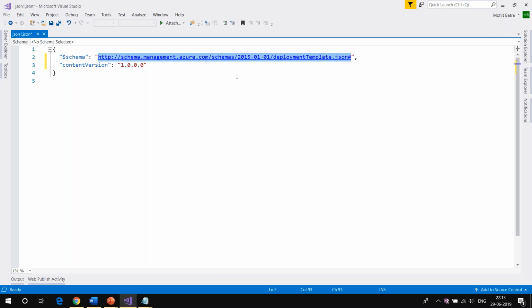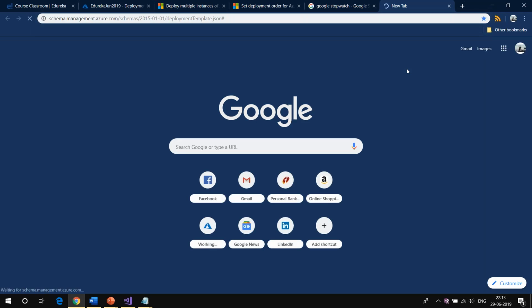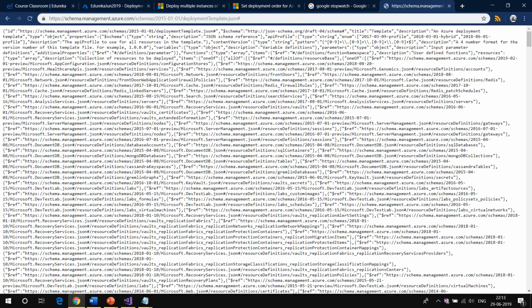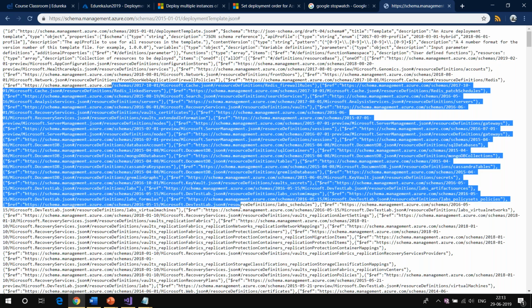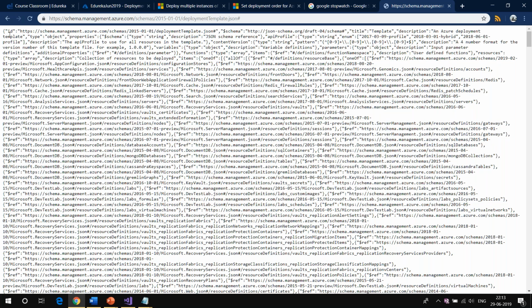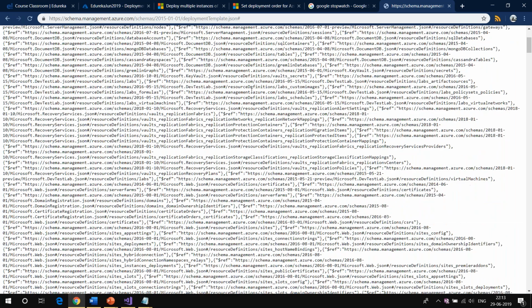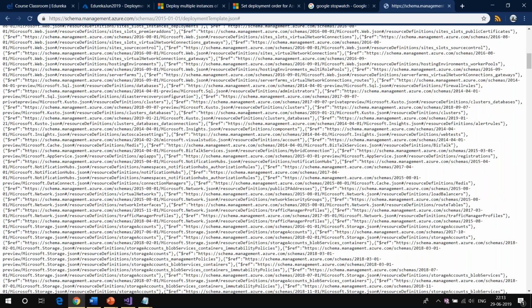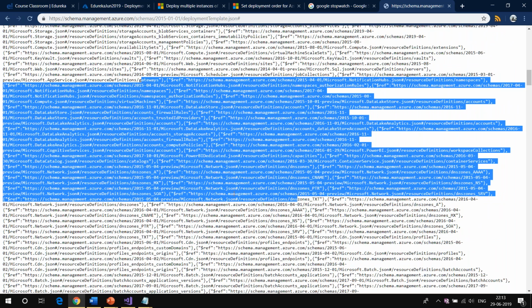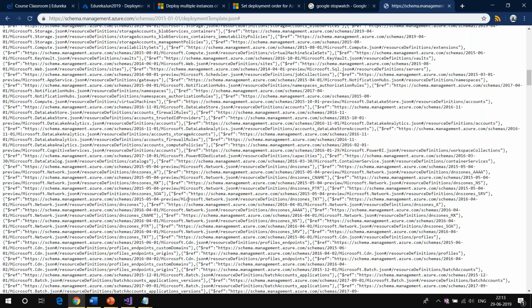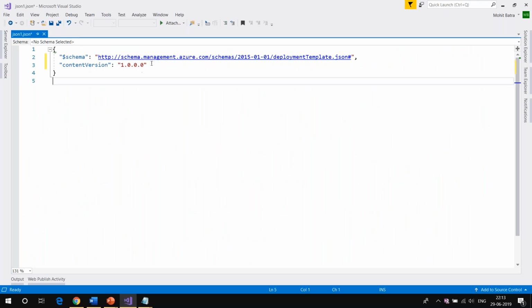Now let me show you what is there in this ARM template. I'm going to go to a browser and see what is there in this schema. Okay, so can you see this? This is basically the schema of the Azure Resource Manager. So it contains all the information. You don't have to worry about what is there in this schema file. You just need to include that as part of your ARM template. All right, so everybody clear? Is everyone clear what is there in the first piece that you need to do in the ARM template?